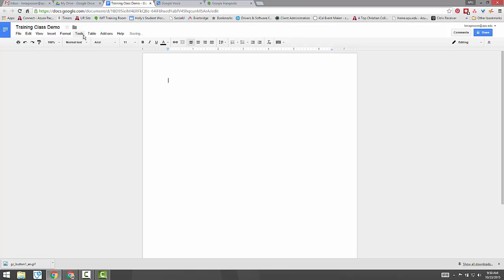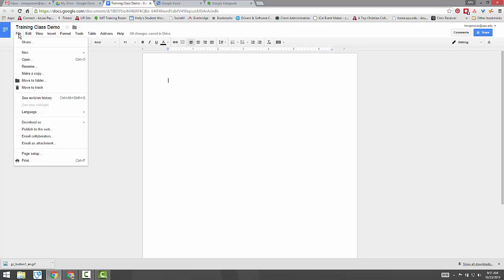And here I have the menu bar. A lot of people, when Microsoft got rid of the menu bar and went to the ribbon look, really didn't like that. So if you like the menu bar look that we had for many years under Microsoft, it's back here with Google Docs. And very similar to what we had before in Microsoft, we have here.